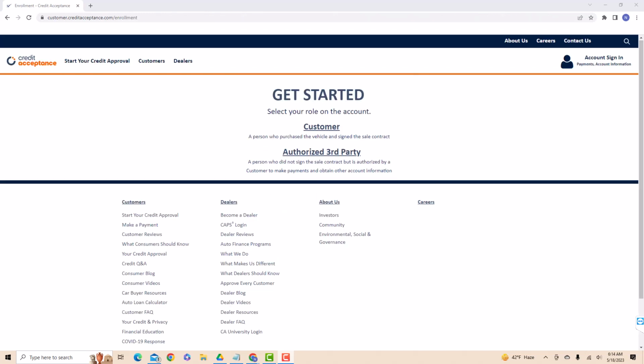First, select your role to the account. If you purchased a vehicle and signed a contract, click on Customer. However, if you didn't sign a contract but are authorized by a customer, click on Authorized Third Party.